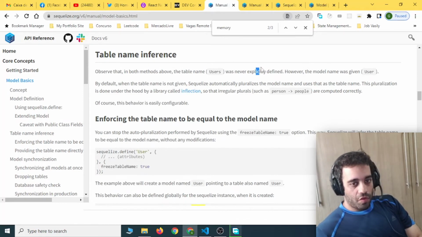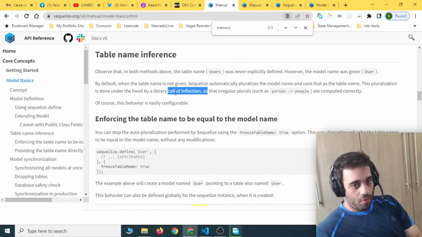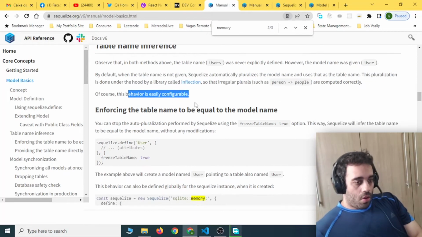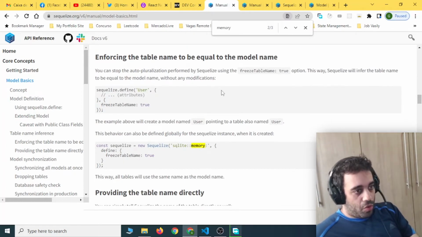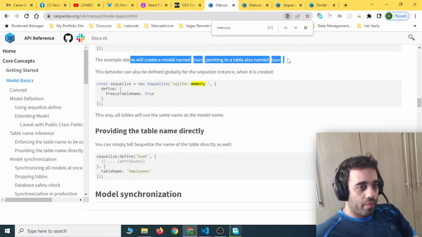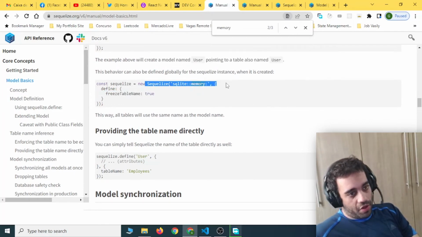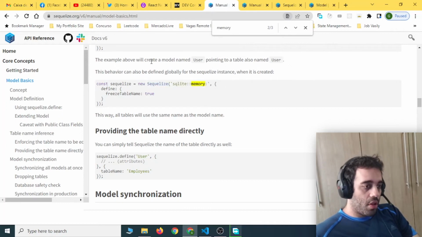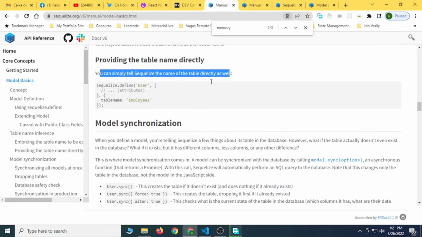Yeah, so this is how it does it. It has something called inflection, where it knows the plural, for example, person to people. So if you call a model person, it will create the table named people, right, which is the plural. But you can freeze the table name for it to be the same, right? Or you can provide the table name directly.